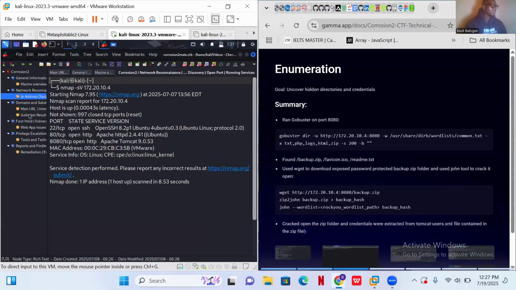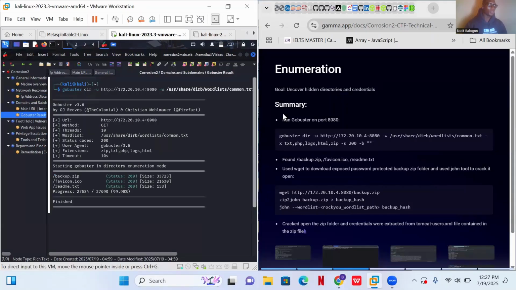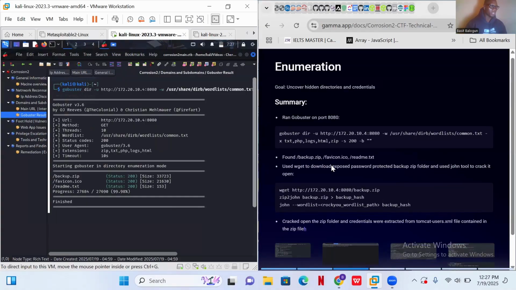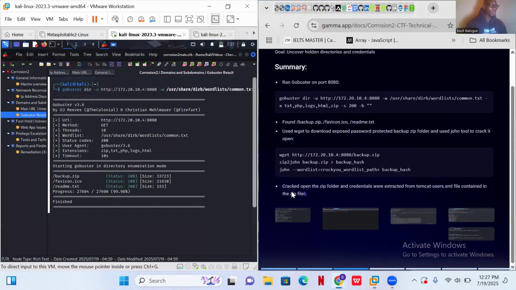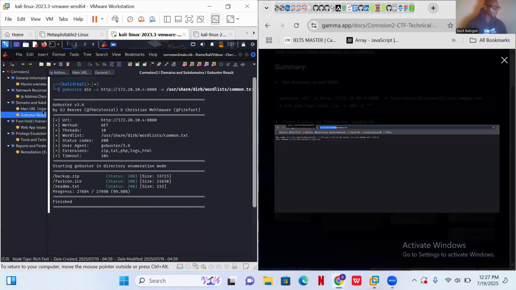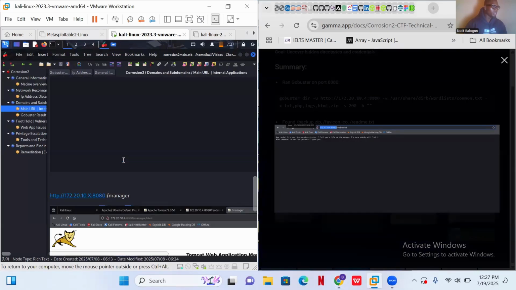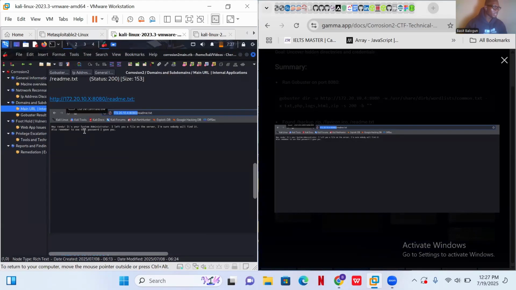Next, we began with the enumeration phase, where we used the GoBuster tool to perform a directory brute force on port 8080, which is the Apache Tomcat. With this, we were able to discover some hidden files, such as backup.zip, favicon.ico, and readme.txt. We went ahead to open the readme.txt, and it showed us a hint saying there's a password and a username, the credentials needed to log in as a system administrator, hidden somewhere on the server.